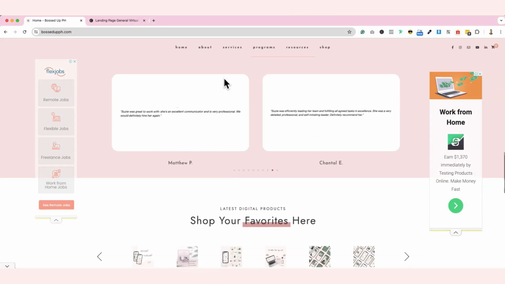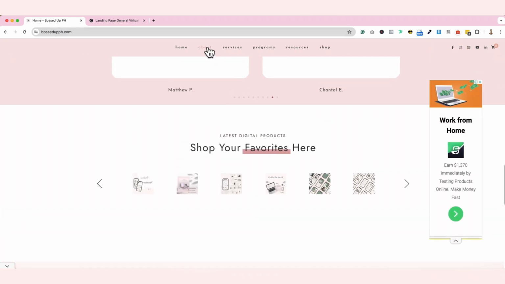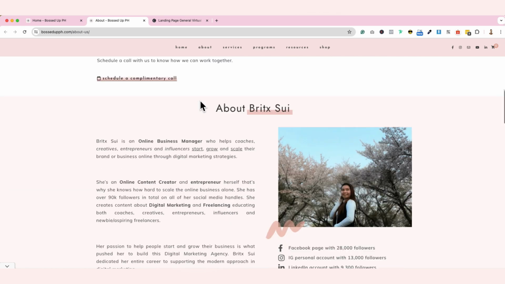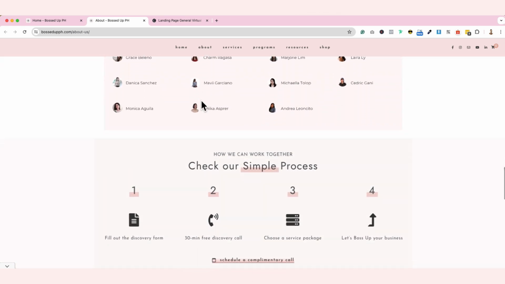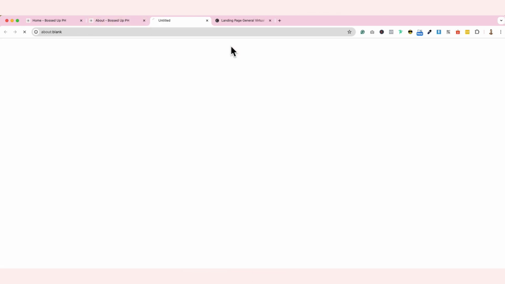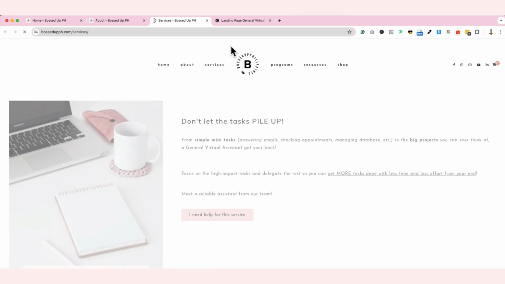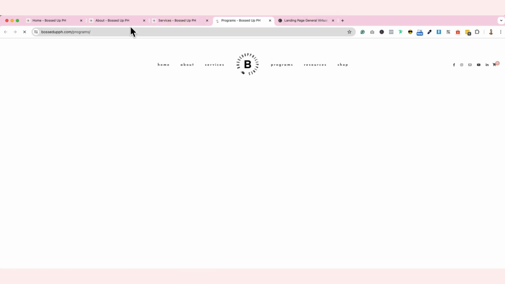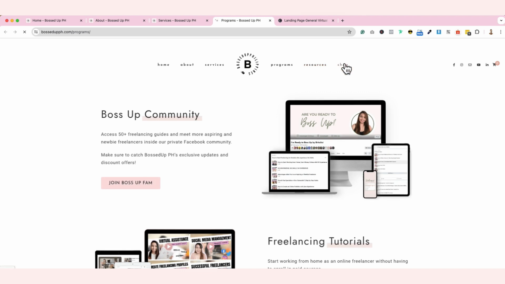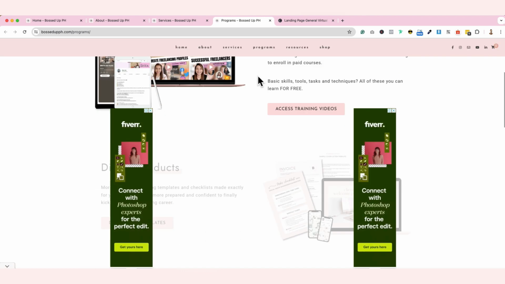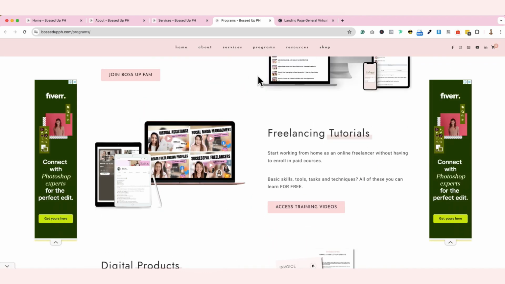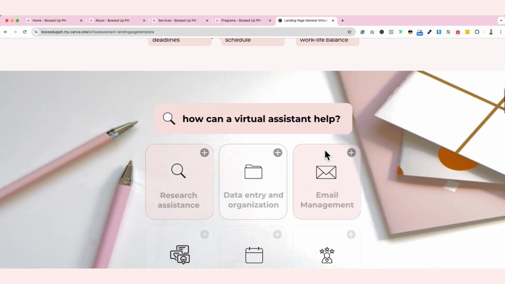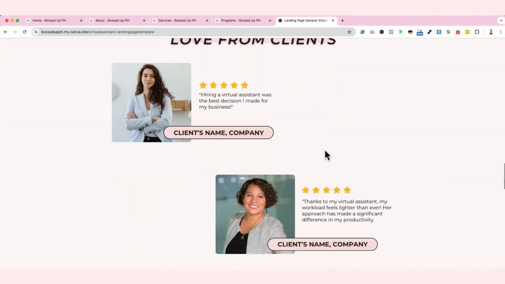Nakikita nyo, ito yung home page natin. And then meron din tayong another page for the about. This one, our story, about me, about the team, the intern, and then for the services, meron din tayong ibang page for that. This one, another page for the programs, and then resources, tools, shops. So technically, ang website, madami siyang pages. Whereas, kung landing page, ito, isang page lang siya, pero andito na lahat yung information in just one page.